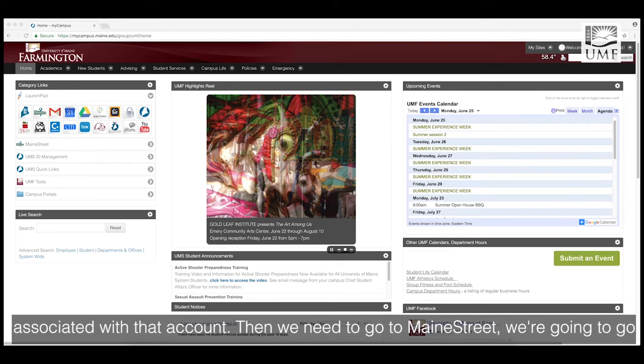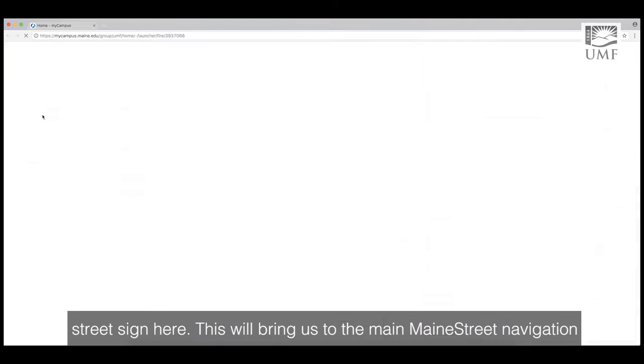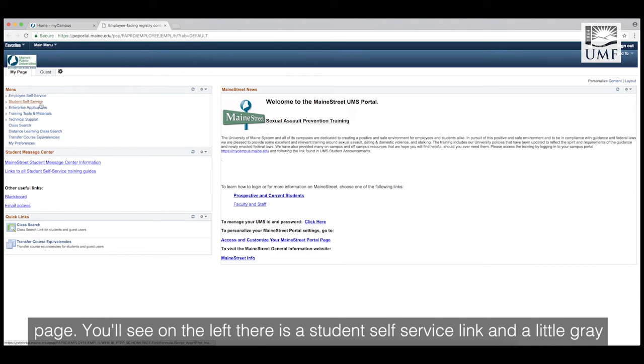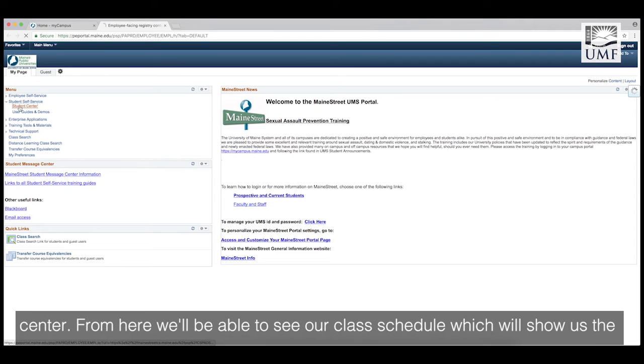Then we need to go to Main Street. We're going to go there through the launch pad on the left-hand side of the MyCampus, clicking the little street sign here. This will bring us to the Main Street navigation page. You'll see on the left there is the Student Self-Service link and a little gray arrow. Clicking the gray arrow next to it will give you the option to go to the Student Center.